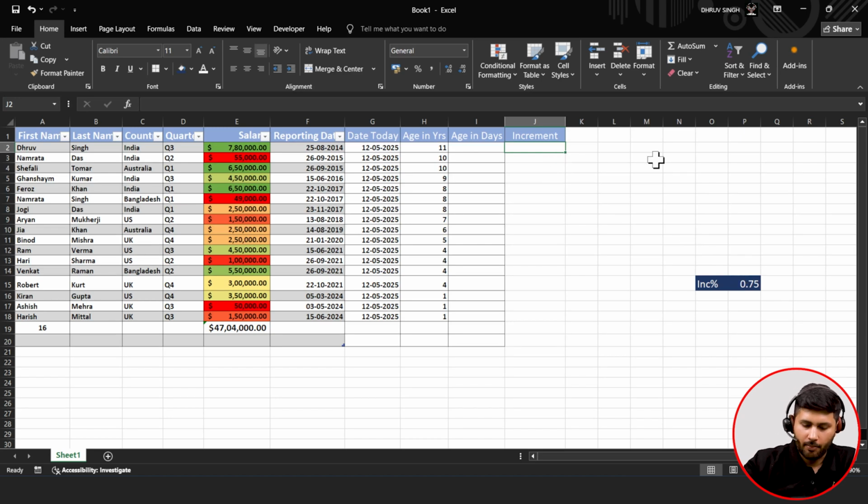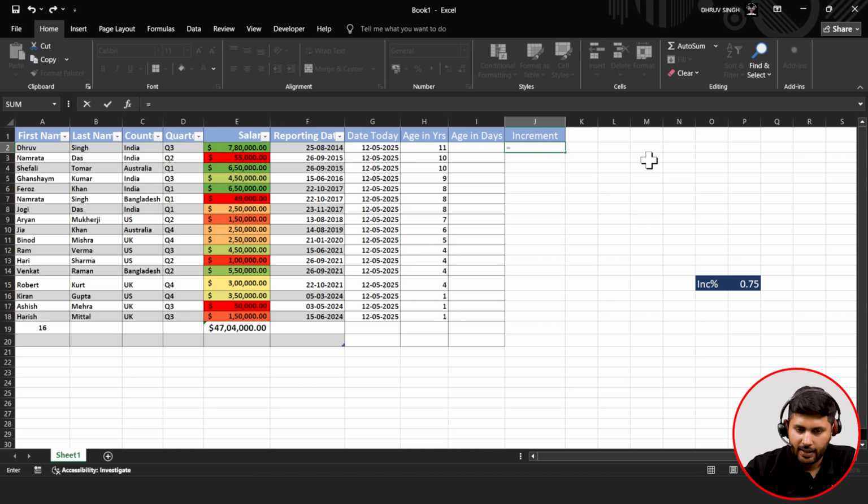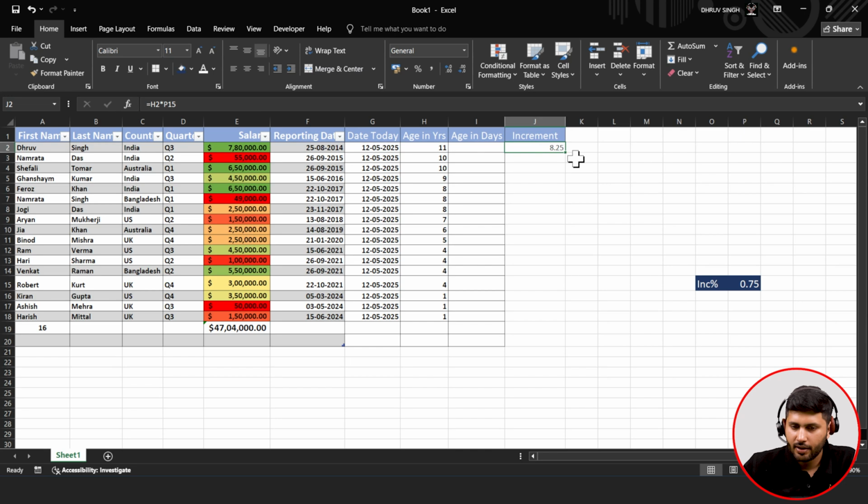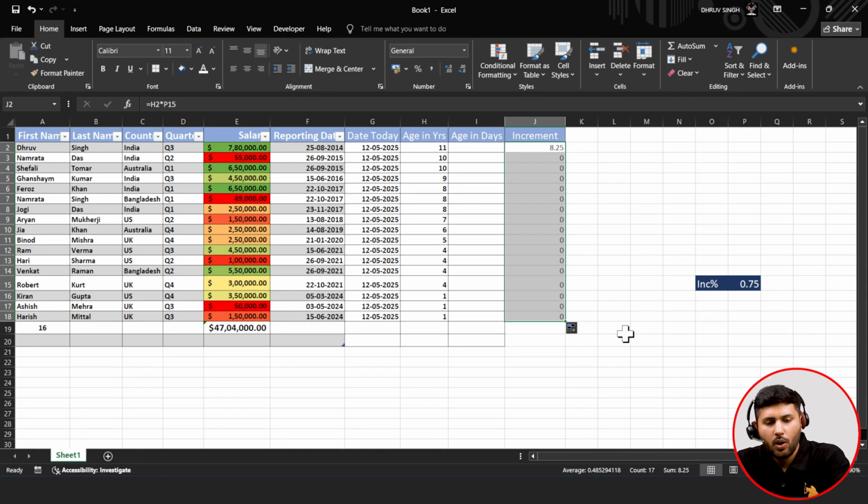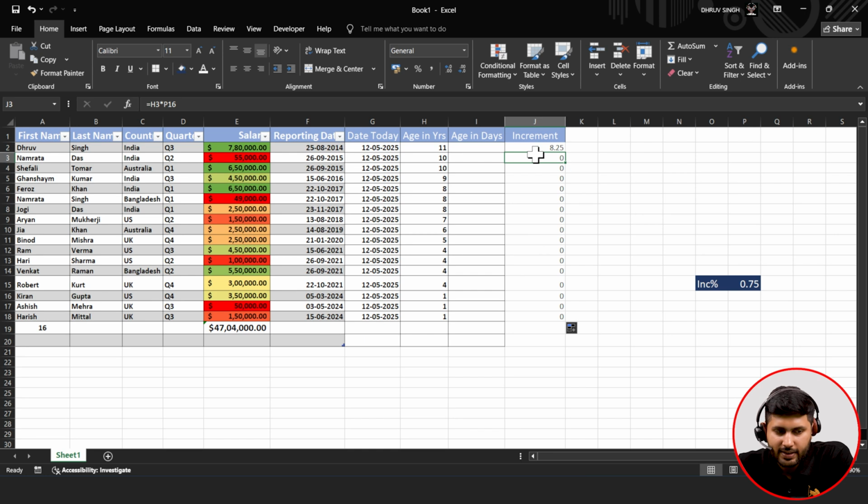Now you'll see a problem. When I multiply the age over here into the increment percent, that is P15, and run this query, I'll get 8.25 increment. But when I do a flash fill, I'm getting 0. What could be the reason for that 0? If you see the formulas one by one, you'll see H3 into P16. H3 is perfect, but P16 is not even a value. P17, P18, like this, it will keep on happening. So it's not a proper answer.